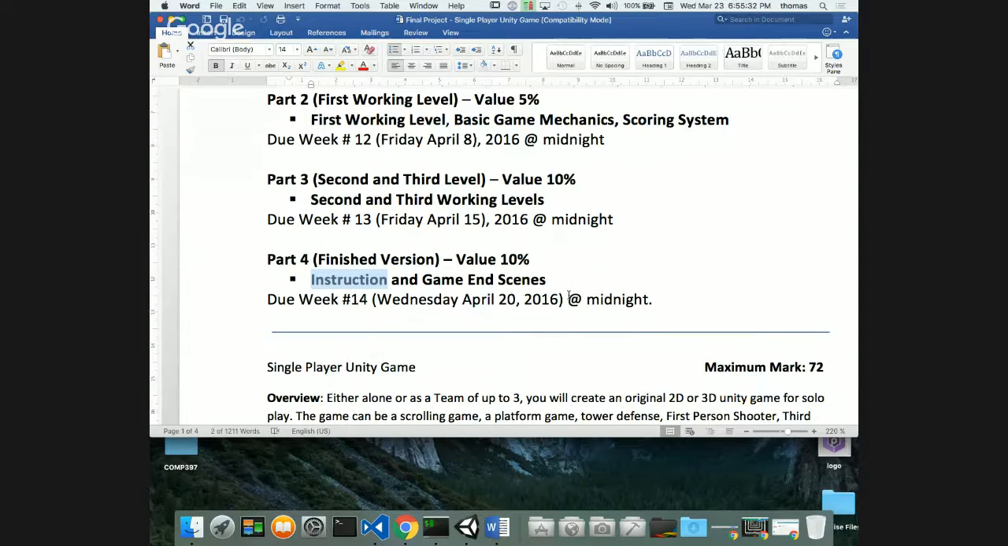But some people do like an instruction scene for level 1. This is the goal of the level. Here's what you have to do. It comes up almost like a transition scene. You press, as an example, go to the first level. You start the first level, it gives you a little instruction screen, and then you start playing.